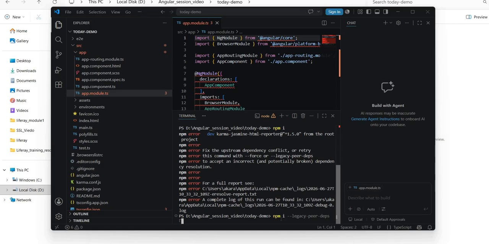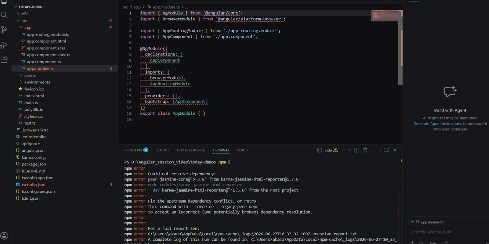Now guys, it is going to create a node_modules folder in which a lot of dependencies will be available, and all the issues that you can see here will get resolved once it is downloaded. Let's wait a couple of seconds for it to download. Once it is downloaded, I will start it and show you your Angular application.